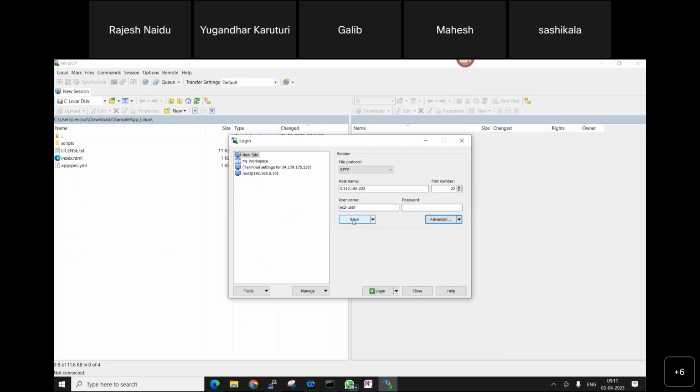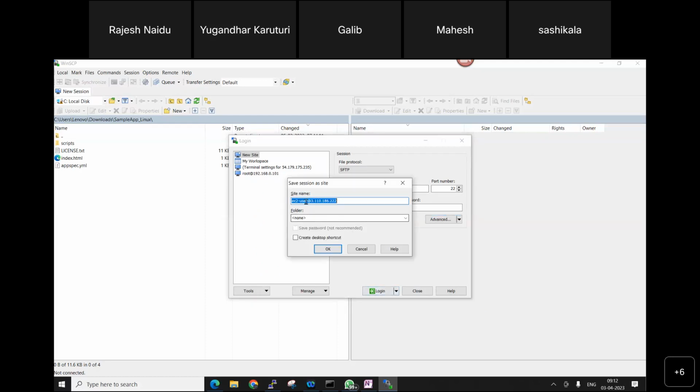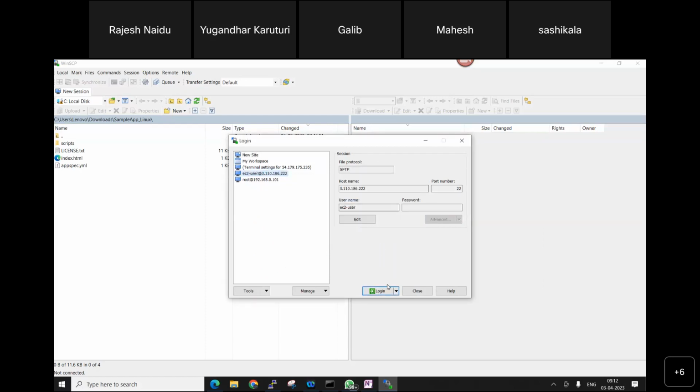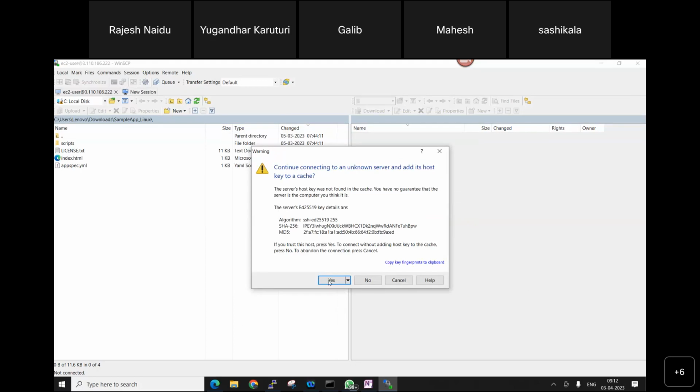That's it. Now if you want to save for future reference, yes, you can save. Because my system shuts down every day and I power it on again, the public IP address will be changing, so that's why I'm not saving it. If you want, you can click save, and give the site name EC2 hyphen this IP address. And if you want to give any special folder or shortcut, you can give it like this. Click on login and click yes.